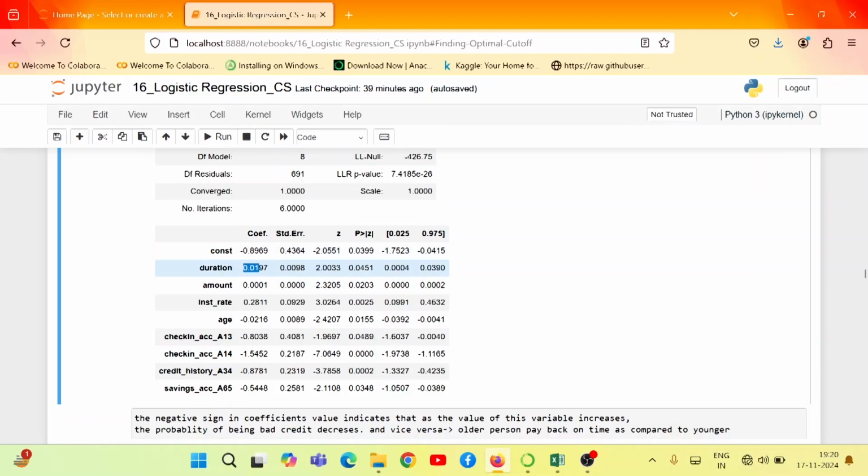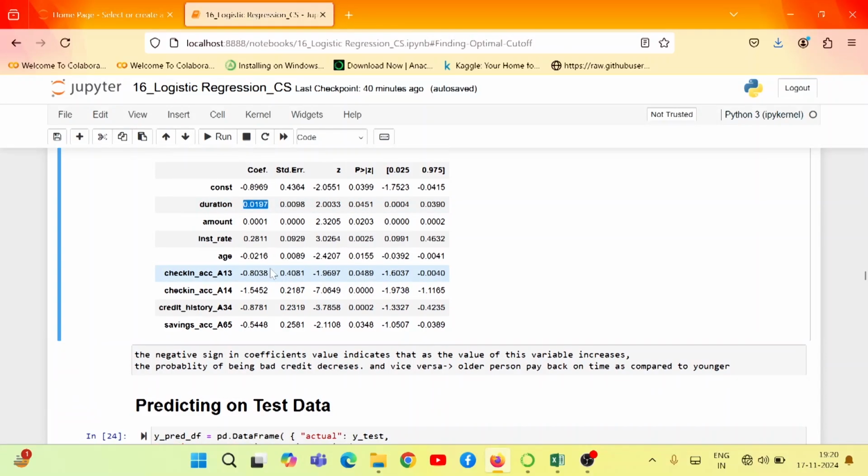If there is a positive sign, it means the probability of being bad credit increases as the corresponding value of the variable increases. So you may have some observations like this from the model. Let's say the probability of being a bad credit increases as duration, amount and interest rate increase, right? Whereas the probability of being a bad credit decreases as age increases. This means that older people tend to pay back their credit on time compared to younger people. That intuition we can get out of it, right?